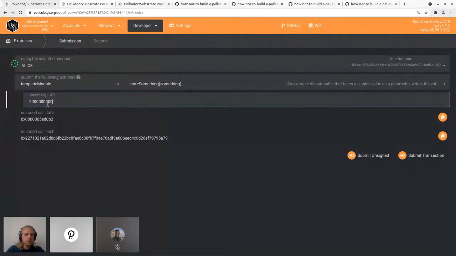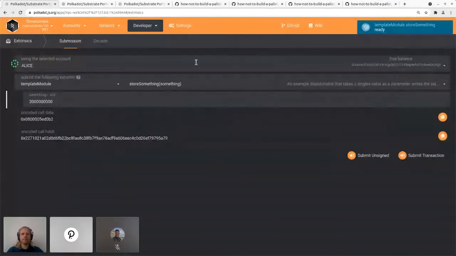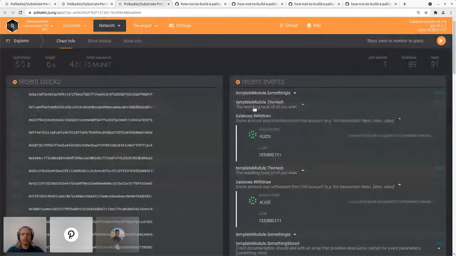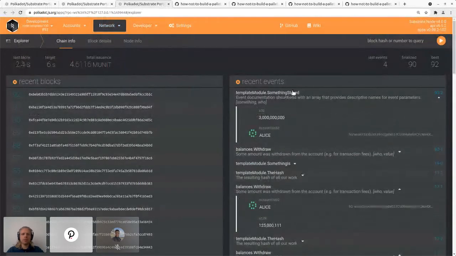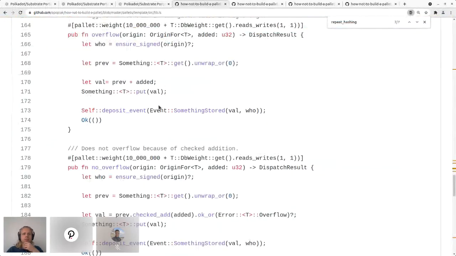This should be 3, 1, 2, 3, 1, 2, 3, 1, 2, 3. This is 3 billion. Right? And that works. That should work fine, I think. Yeah, something stored is 3 billion now. So if we look at the code, the overflow will now add to this value that we have stored in the something storage.